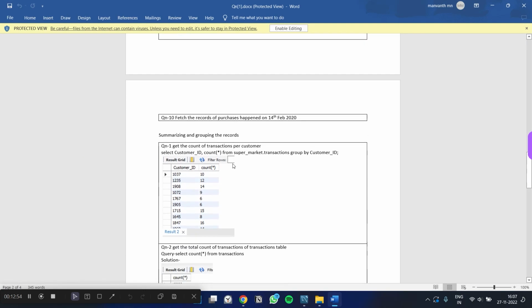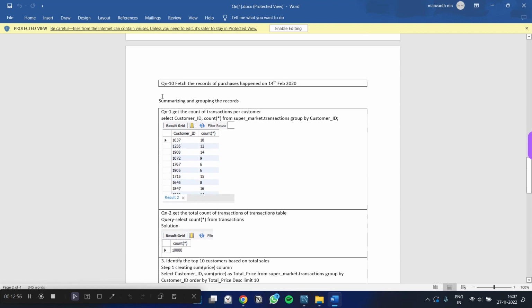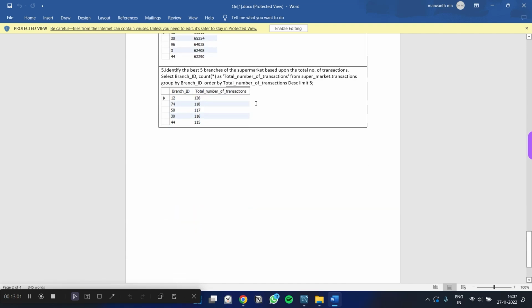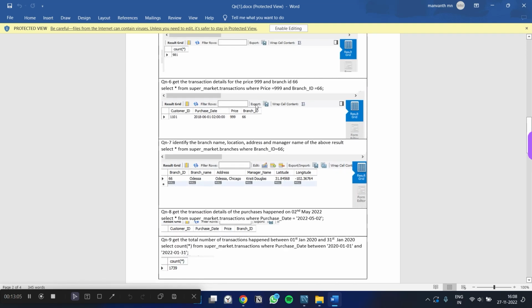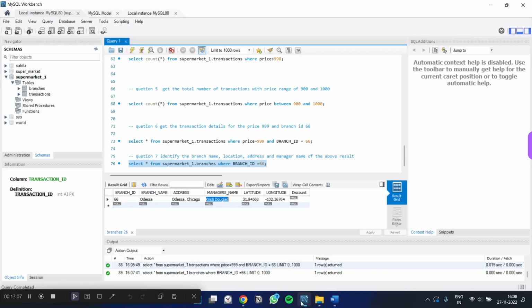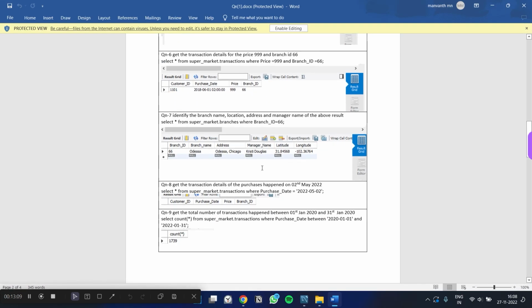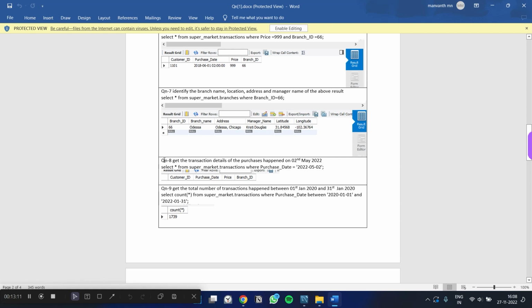How many questions are there? Lol. Guys, summarizing and grouping is there. I hear that this is a bit complicated. Fine, we'll just finish this out. How many are done? 7 is done. 8, 9, and 10th. Guys, if you do these questions, it's enough. You'll get easy marks.